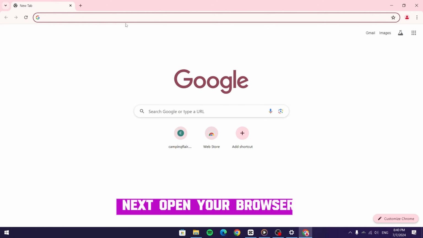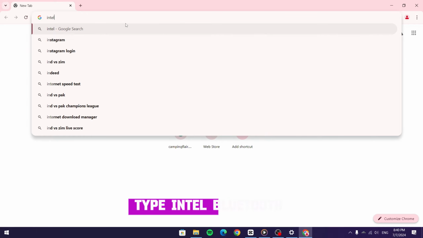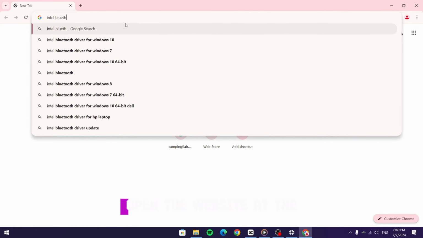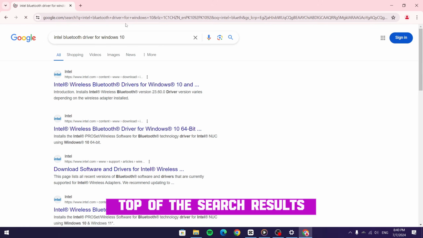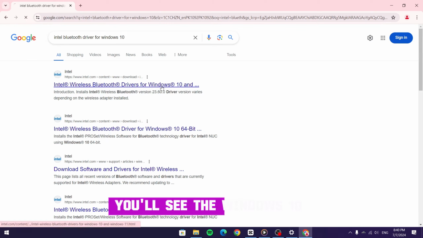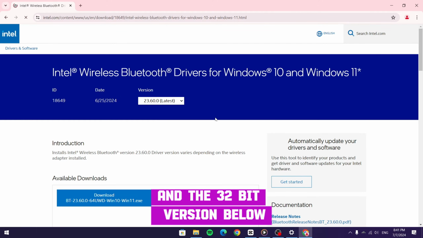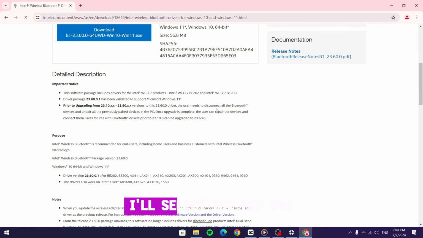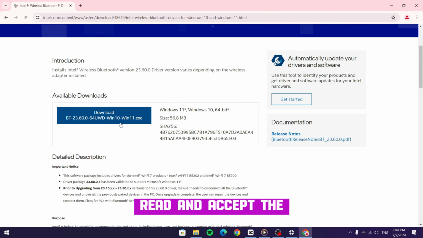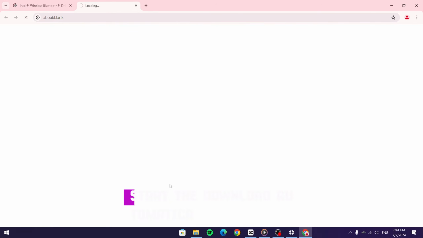Next, open your browser and, in the search box, type Intel Bluetooth driver and press Enter. Open the website at the top of the search results. On the website, you'll see the Windows 10 64-bit version of the drivers at the top and the 32-bit version below. Since I have the 64-bit version, I'll select the top one. Read and accept the license agreement to start the download automatically.